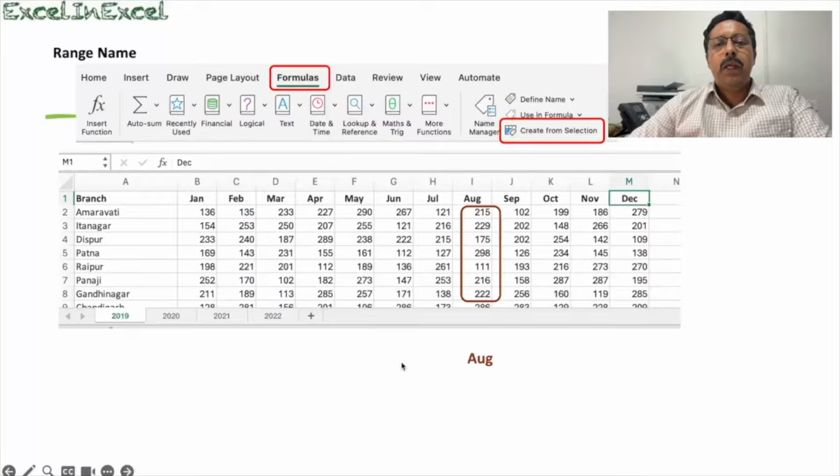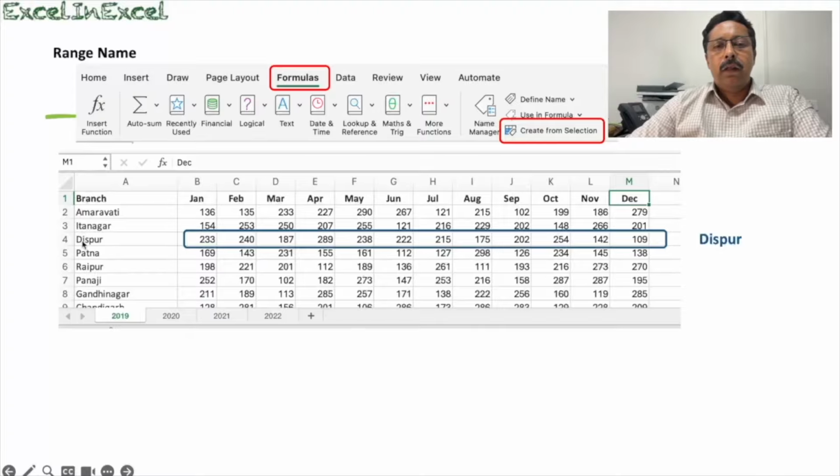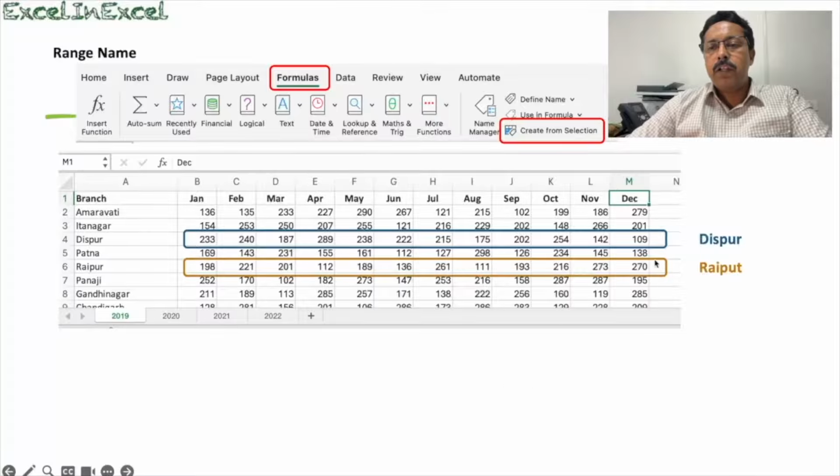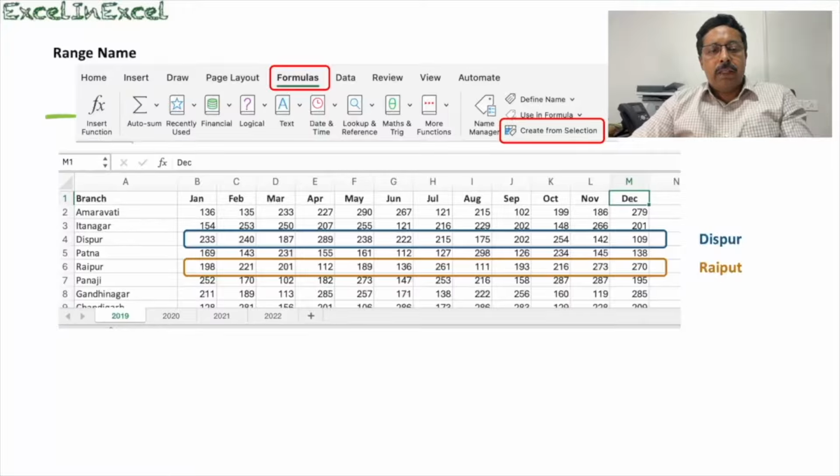And in a similar way, because we also had the row names, the first cell of the row gives us the name. So this particular cell gets the name Dispur, and similarly this particular range gets the name Raipur. Sorry, I made a mistake here, it should be Raipur. Therefore, B2 to M2 will get the name Amaravati, B3 to M3 will get the name Itanagar, and so on. So when you want to name multiple ranges at the same point of time, you can do so, provided you have arranged your data accordingly.